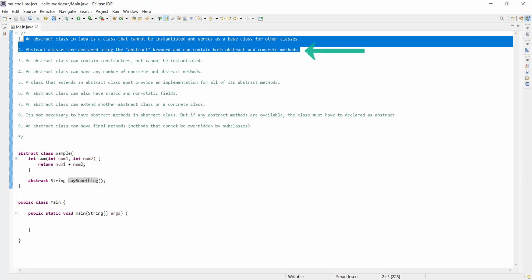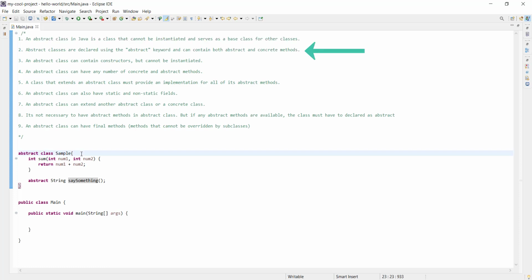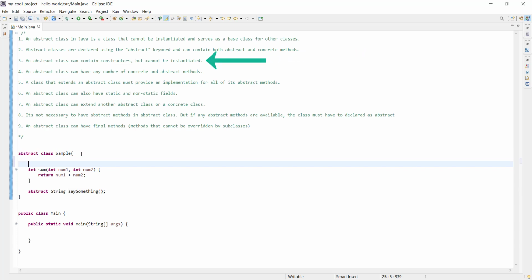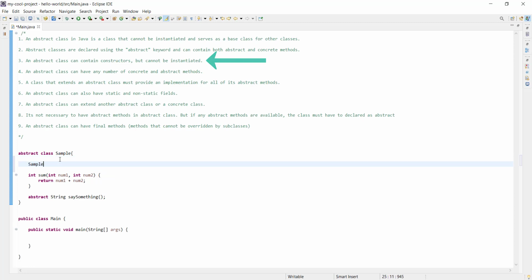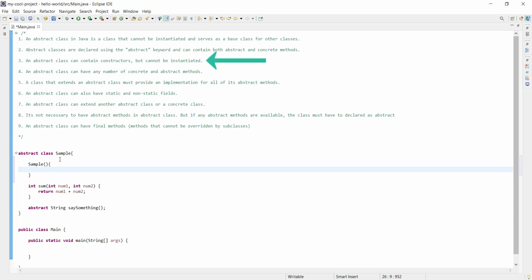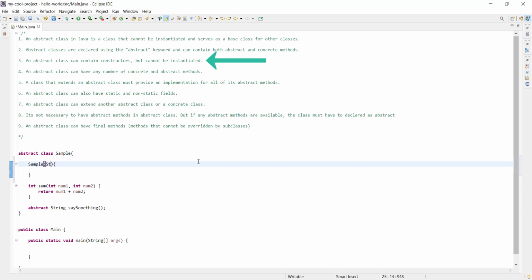An abstract class can contain a constructor but cannot be instantiated. We can have a constructor inside abstract classes, but we cannot make an object of an abstract class. Any constructor that we write has to match the name of the class. So say I'm writing Sample with some parameter.